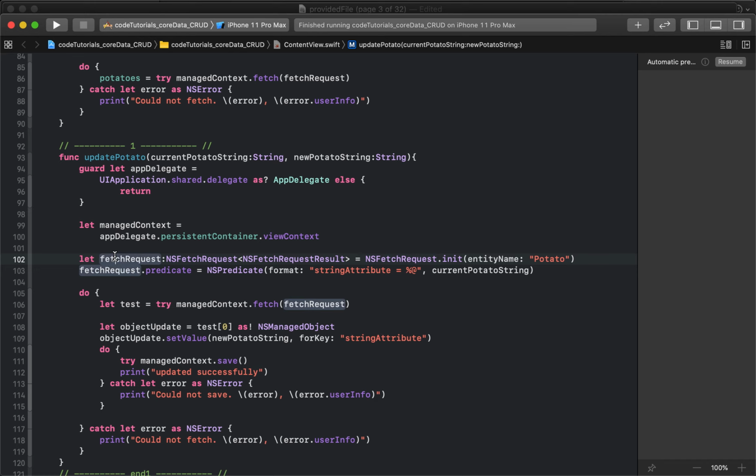So first we're saying, what are we fetching? Well, we're fetching entities with the entity name of potato. Well, what's the predicate we're using? We're using a predicate of the string attribute needs to be equal to current potato string.